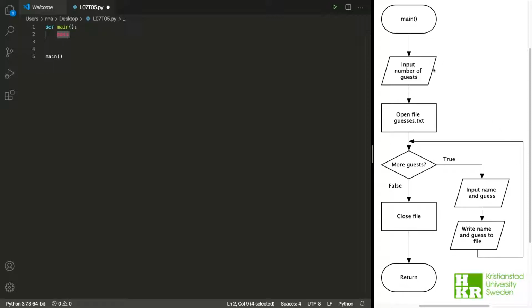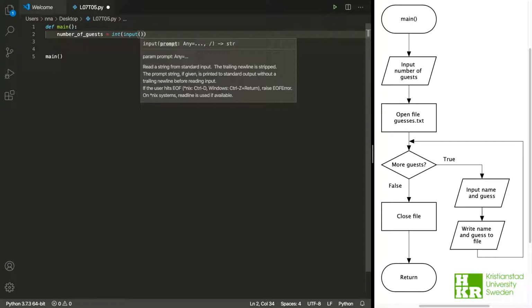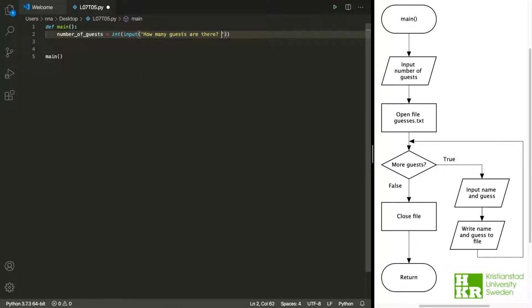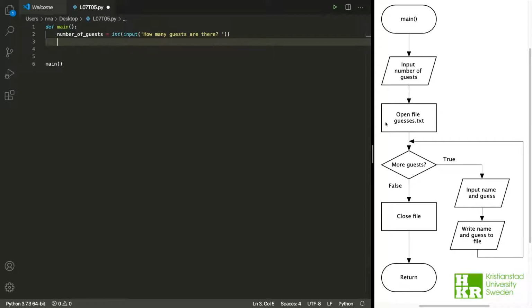And the first thing we see is that we shall input the number of guests. And if we continue, we're going to open the guests.txt file. Oh, sorry, the guesses.txt file. And we are going to write values to it, so we mark it as that we are going to do that.